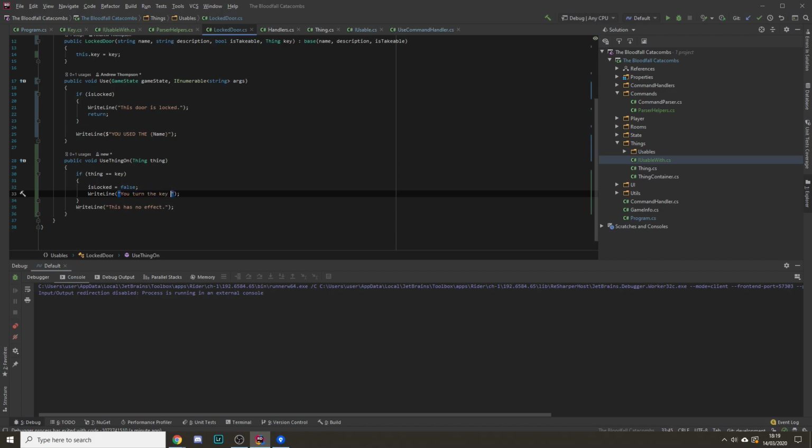you turn the key in the lock and are rewarded with the sound of the bolt releasing. And we'll have to return here so you don't get both messages. Let's try again.